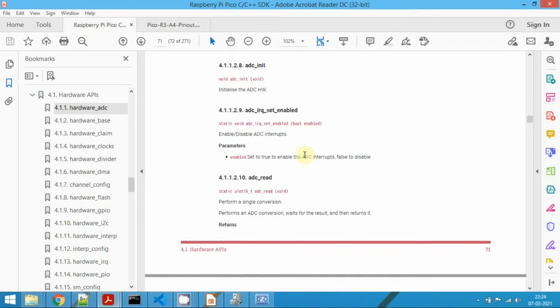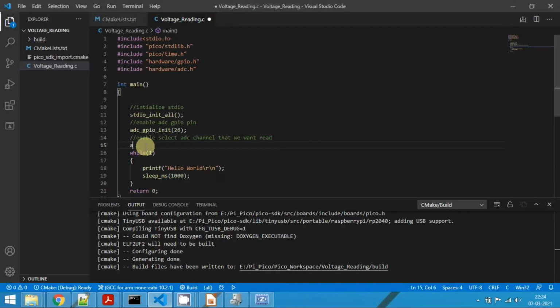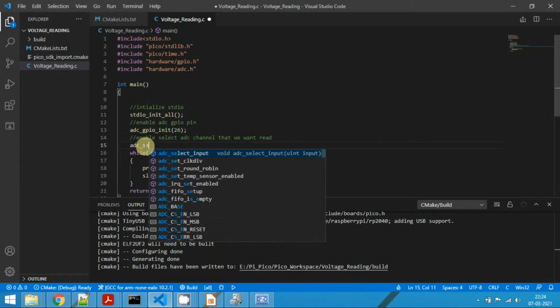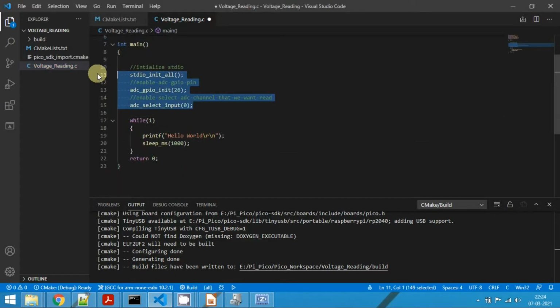Here if you scroll down, you can see this adc_select_input, which basically selects the channels from 0 to 3. Here we need to pass the channel number. So we are using channel 0. This will end the initialization of the ADC, that means selecting the GPIO and also selecting the channel.